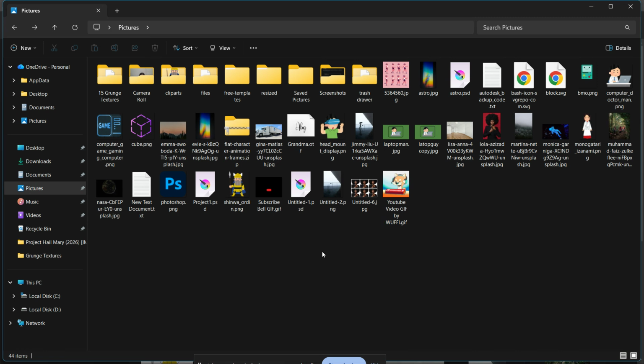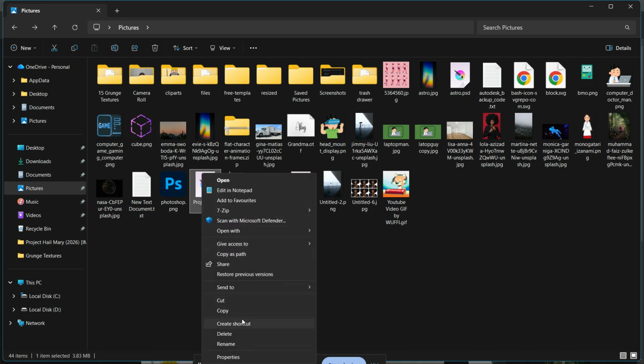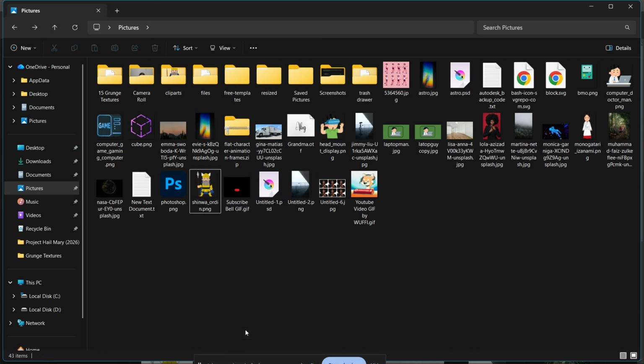When you find the file, locate the project you want to remove. On Windows, right-click the file and choose Delete. On Mac, you can drag the file to the trash or right-click and move it to the trash, depending on your setup. After that, the file will usually go to the recycle bin on Windows or the trash on Mac, which means it's not fully gone yet.